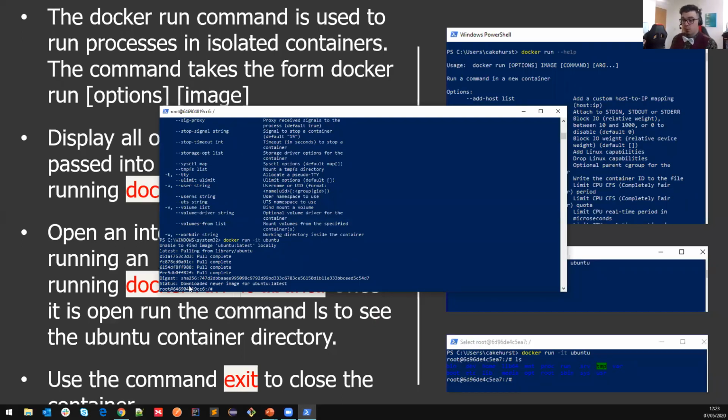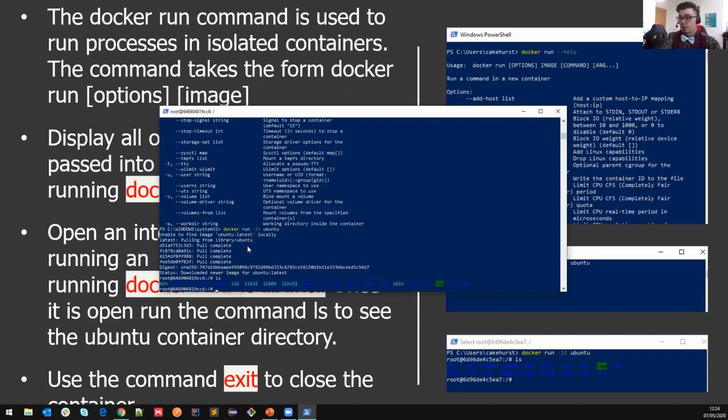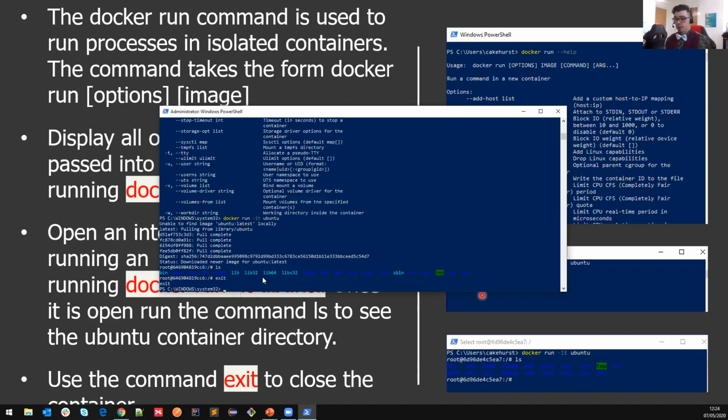So there we go, we're now in the root. So you should see this little root thing, effectively. If you type in ls, it will show you a load of folders, which is pretty cool. And then when we want to leave that, we're just going to type exit, and it will take us back to wherever we sat.